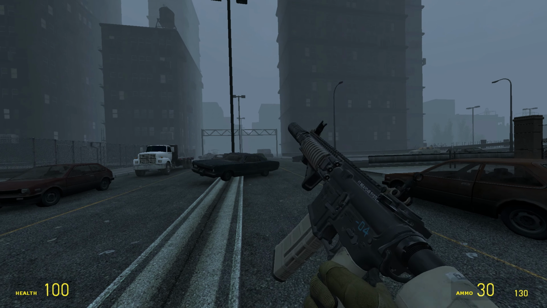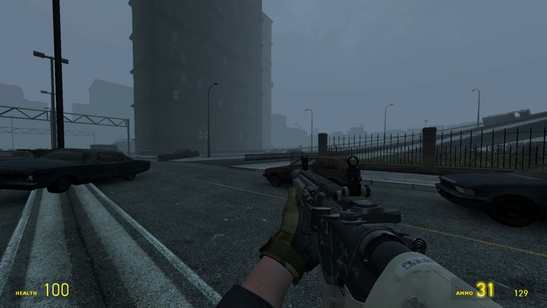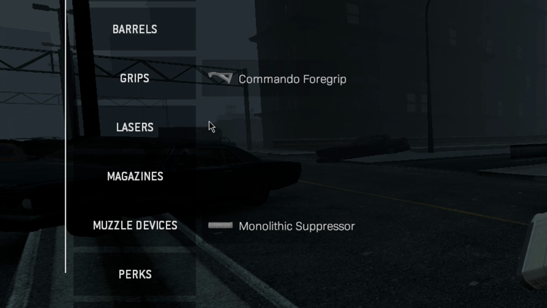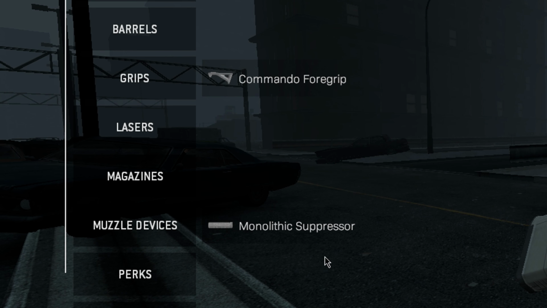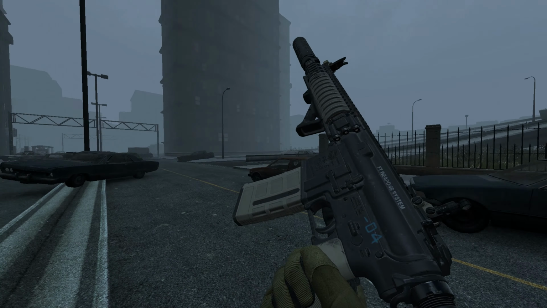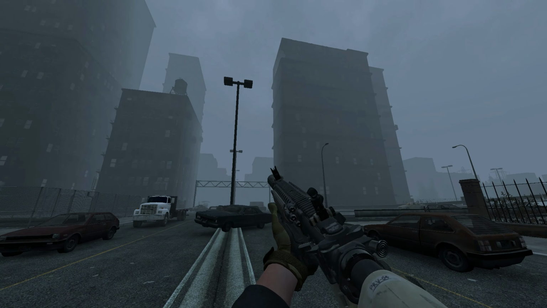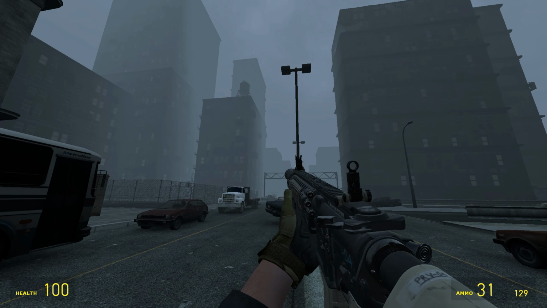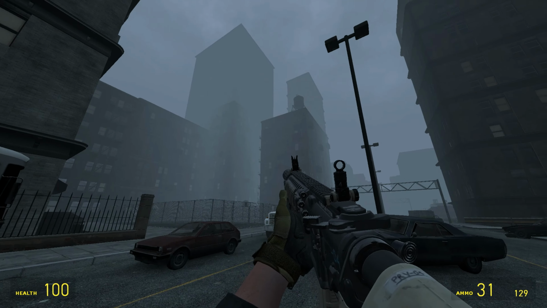And yeah, as you can see, it's pretty simple and easy to make. You just literally need to equip two attachments, the command foregrip and the monolithic suppressor. That's it. You basically have the weapon that I used for Lost in Asheville. Now a pretty simple build, but I mean, it got the job done and it worked.